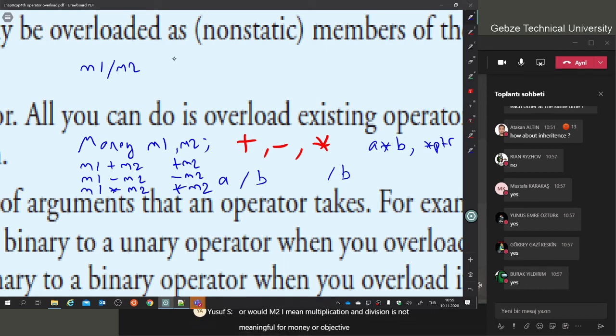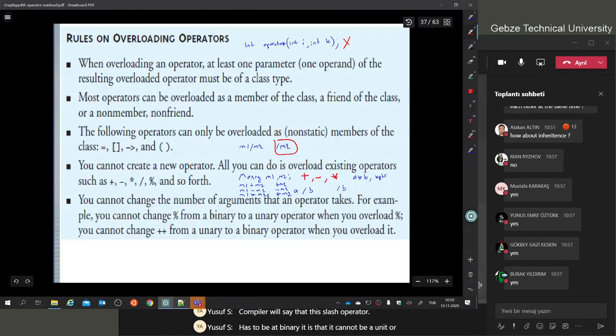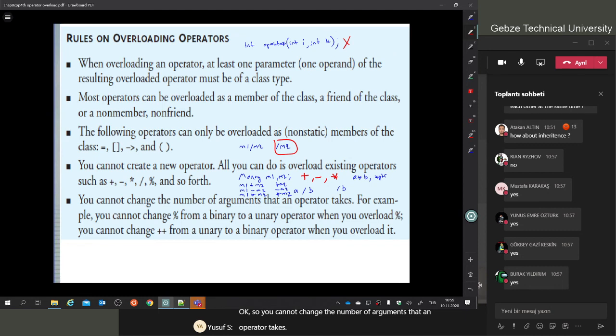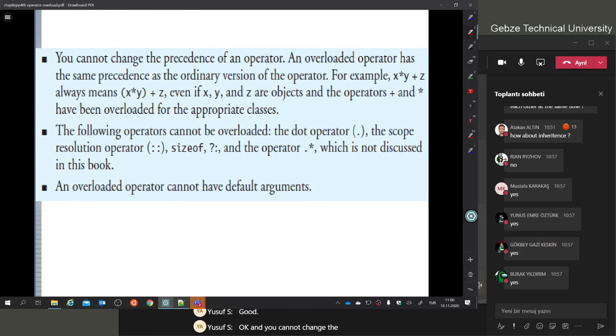That is okay, but this one is not okay, because the compiler will say that this slash operator has to be binary. It cannot be a unary operator. So you cannot change the number of arguments that an operator takes. It has to be binary or unary, whatever its form is. That's what we mean by that. Good. And you cannot change the precedence of the operators.